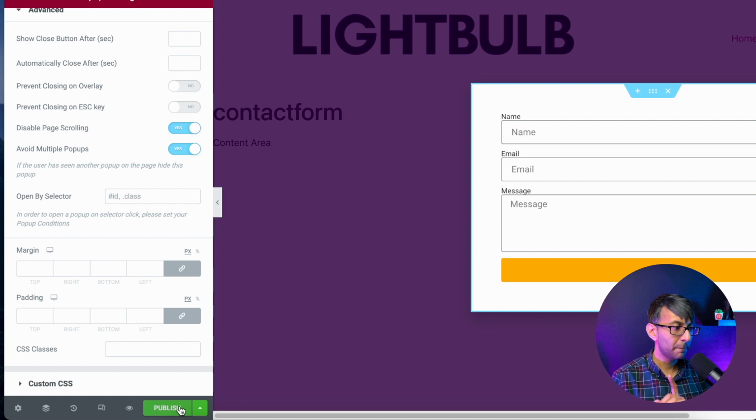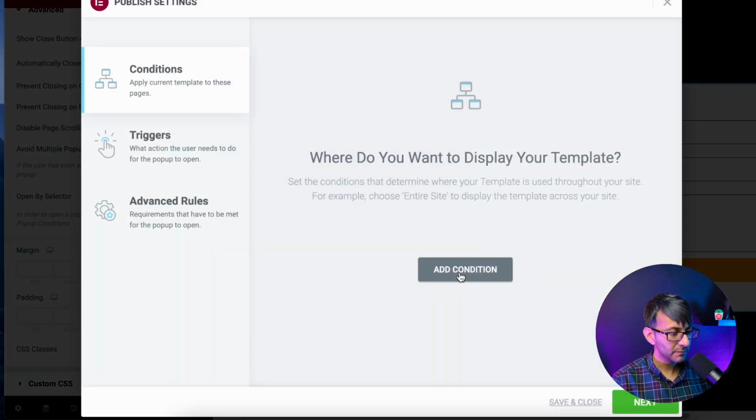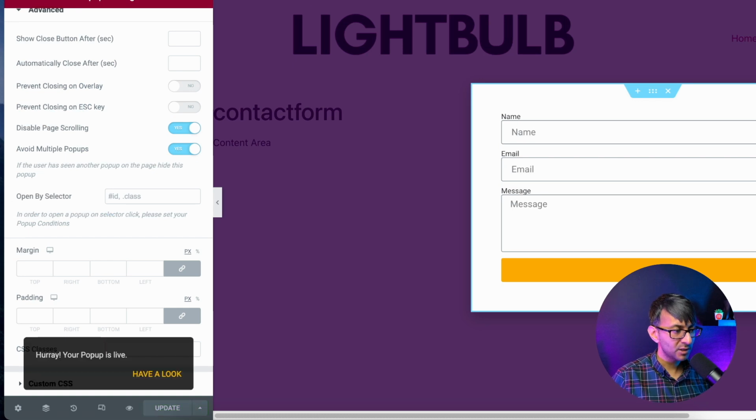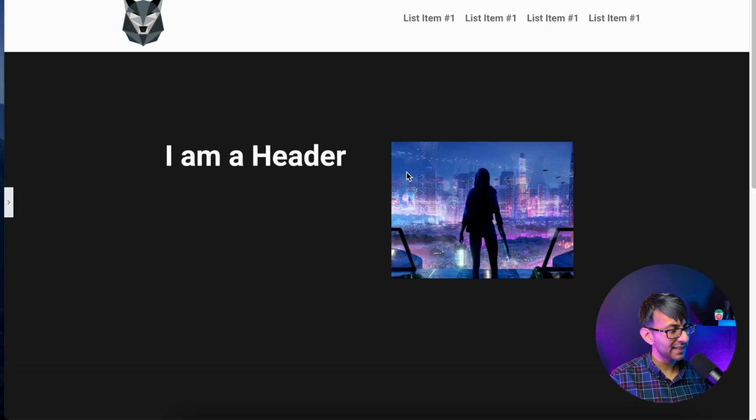I'm now going to publish this, and I'm not going to set any conditions. Zero conditions here, okay? Because this is going to be activated by a button. So we just hit save and close. Great, cool. Now we go back to our page where we're going to activate it.